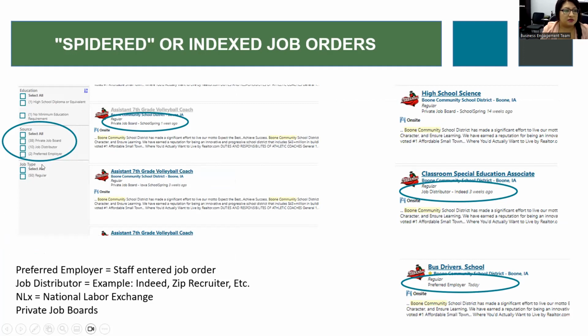So on the left-hand side, you'll notice that for this specific example, there were 3 different sources. There were 38 jobs from the private job board, 10 from a job distributor, and 2 preferred employer. And down here, there's a little key of what it means. So a preferred employer means that a staff member entered the job order, whether it's a staff member from IowaWORKS or a staff member from your school. And that will look like this, right here, like for this bus driver, as you see, it says preferred employer. That's because a staff member entered that.